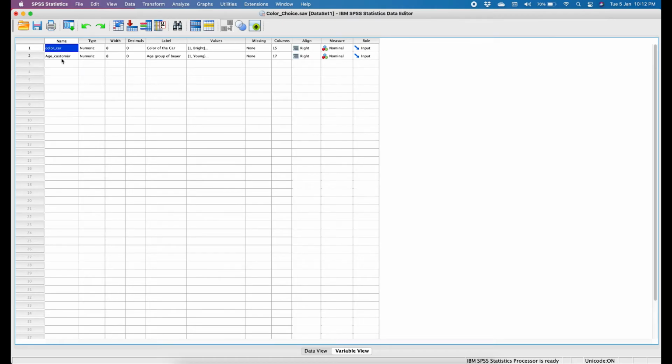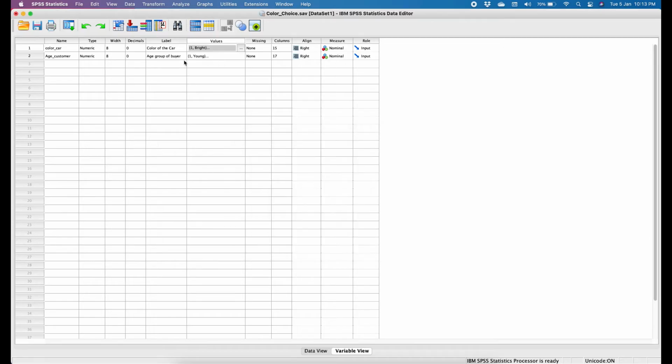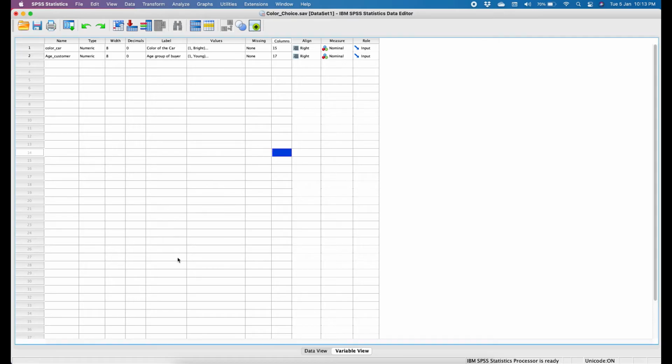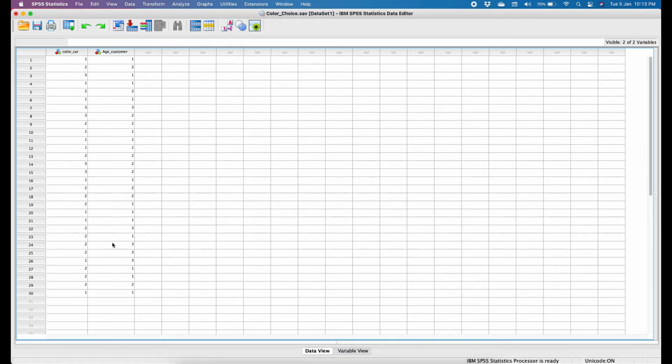So in this particular case, in IBM SPSS, we have defined two variables. One is color of the car and the other is age of the customer or age of the buyer. For both of these variables, there are three categories. So I have defined three categories of car color: bright, gentle, and unique. On similar lines, for age also, the three categories have been defined: young customers, middle aged, and old customers. Once these categories are defined, data has been punched like this. So this is how the coding would look like.